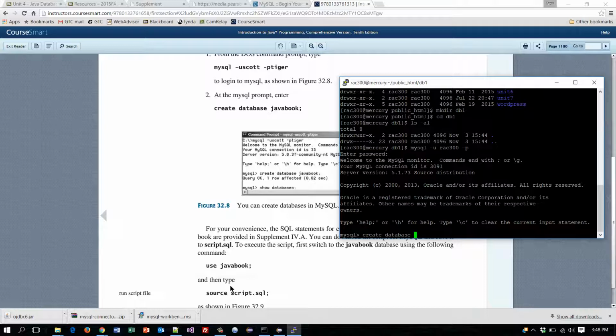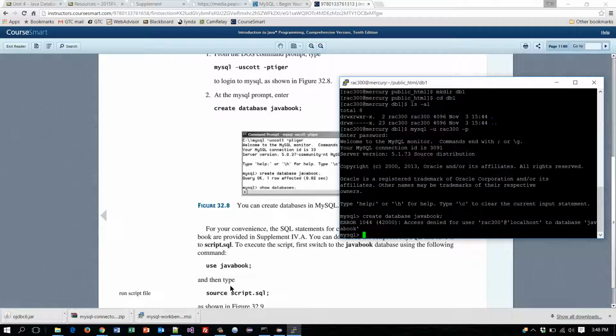So I'm going to do a create database, and we'll call it Java book, semicolon at the end to terminate the statement. Enter, and now you can see that I'm getting access denied. Now this is something I alluded to in the last video and perhaps in this video too, that when we're working on Mercury, because we have a user account, we're not root on the system, we're not a root level account, we actually have to preface our database names with our username and an underscore.